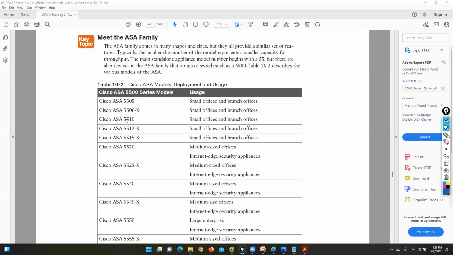Is that only for software, or does it depend on hardware too? Yes, it's software, exactly. No matter the hardware, only Firepower software is available. Let me show you the images.